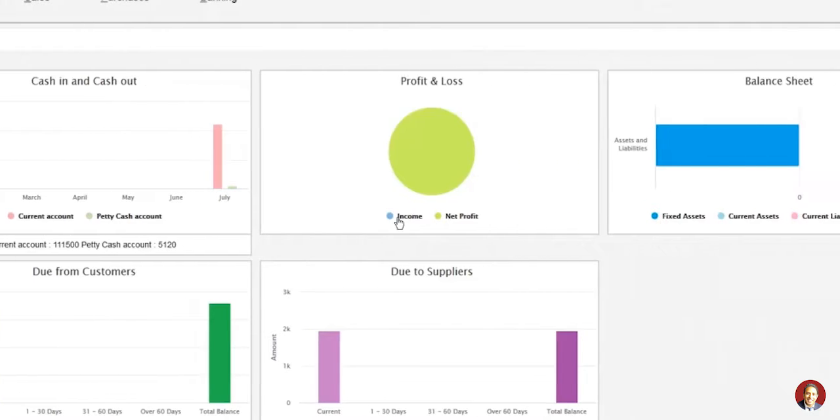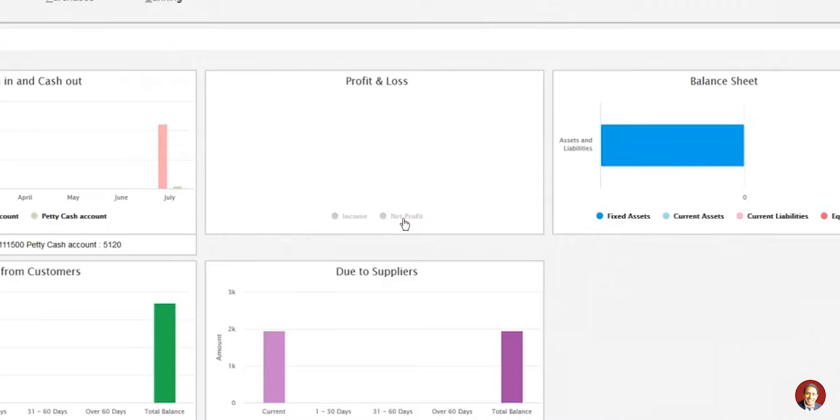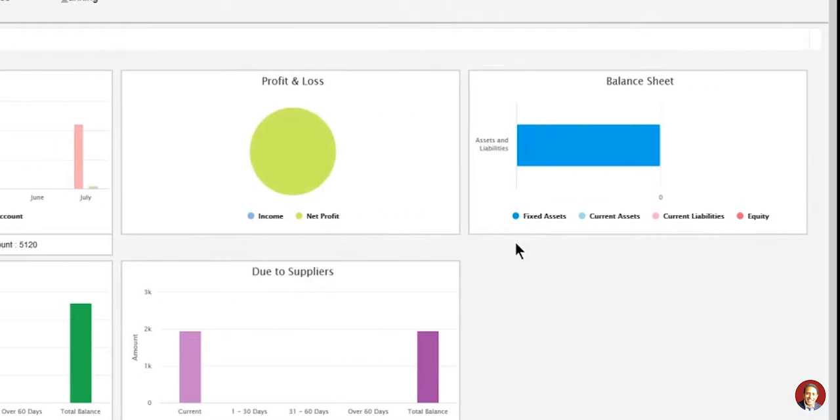The profit and loss graph will show you your income, expenses, and net profit. Again, you can isolate each part to compare. The balance sheet will show you your total assets against the total liabilities of your business. The blue bars are the assets, while the pink and red bars are the liabilities.